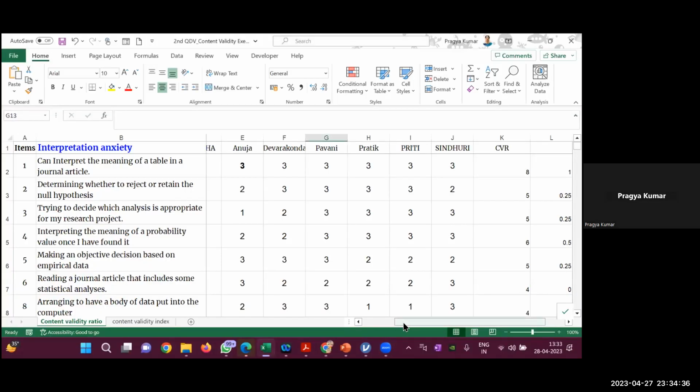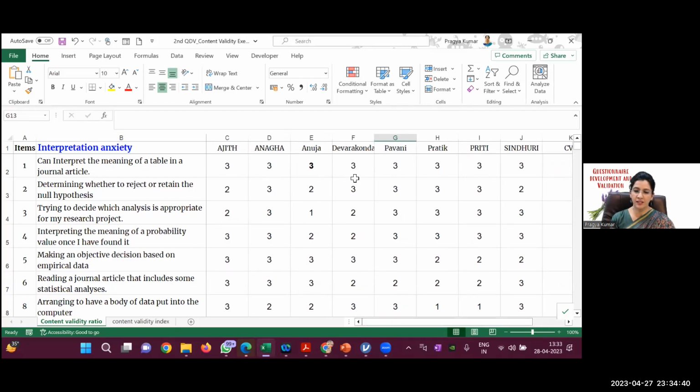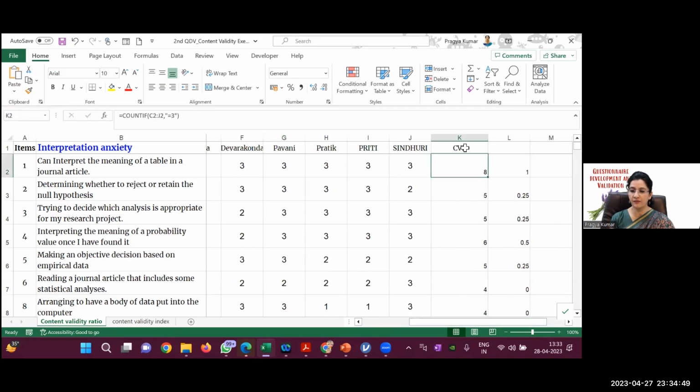Sorry, the screen share did not happen. So in this case, you can see the responses. Let's say that 3 was essential, most essential or essential. Similarly, like we did with the CVI, you need to count the experts who have given 3. I have used the same COUNTIF formula, with these cells and equal to 3. This was the number: 8 experts have said that this question is important. Then for the individual item, you have to deduct N by 2. N was 8, so I subtracted 4 in the numerator and divided it by 4.